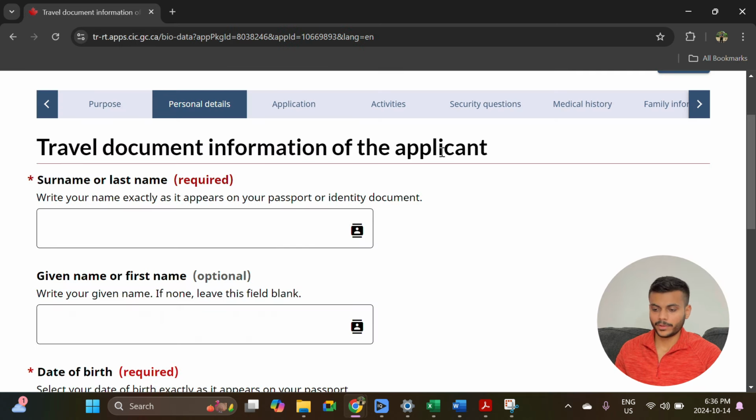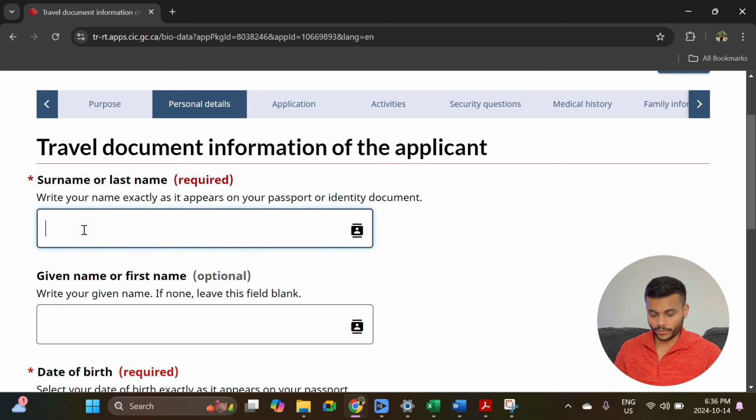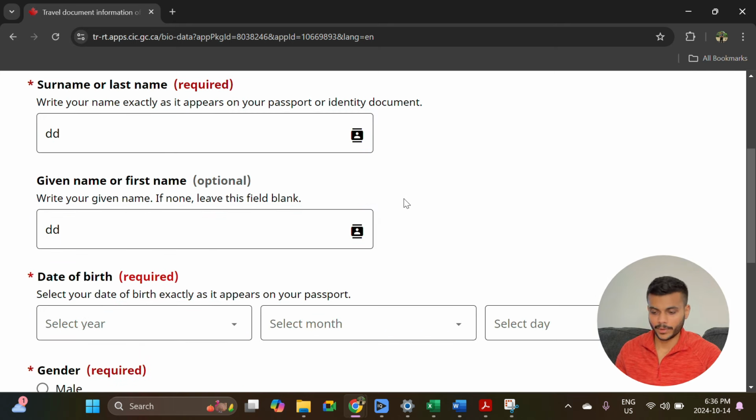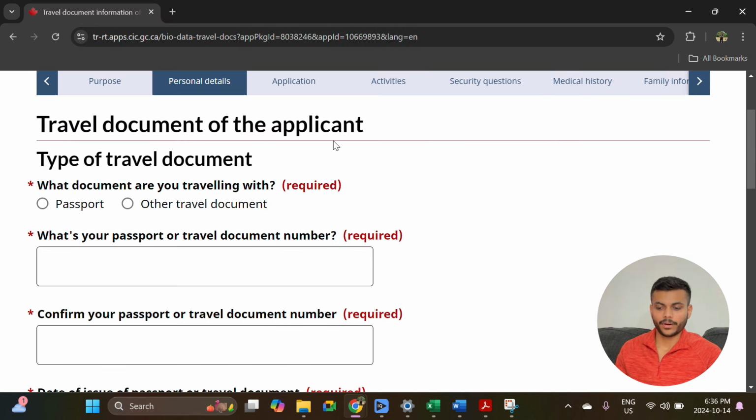Travel document information of the applicant. Now we are talking about my father, so we have to enter his details here: name, given name based on whatever is on the passport, and then date of birth, travel document of the applicant.